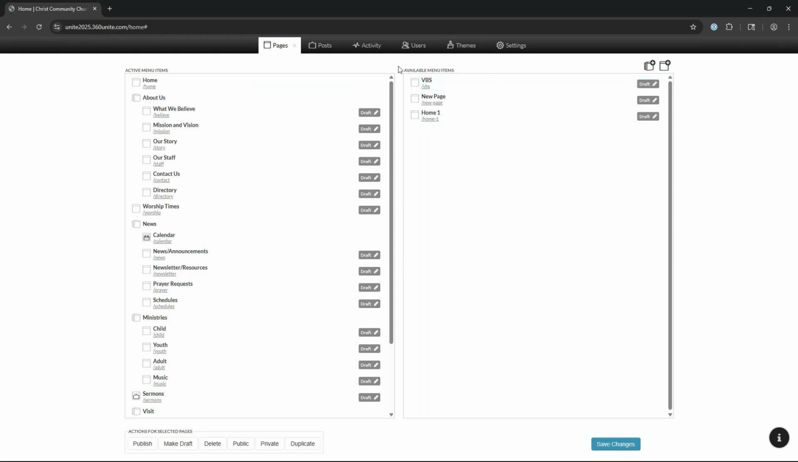So that's, oh, there we go. So it came up here now. So this creates this VBS page here now. Okay, so that's created a new page.